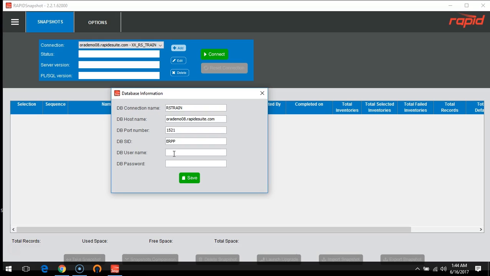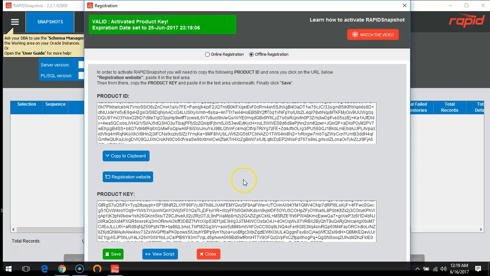The database username and password is actually your schema name and password. It's the schema name and password which we just created. So here it is. It's XX underscore RS underscore TRAIN, and the password that we have given it, TRAIN, and I'm going to click on save.